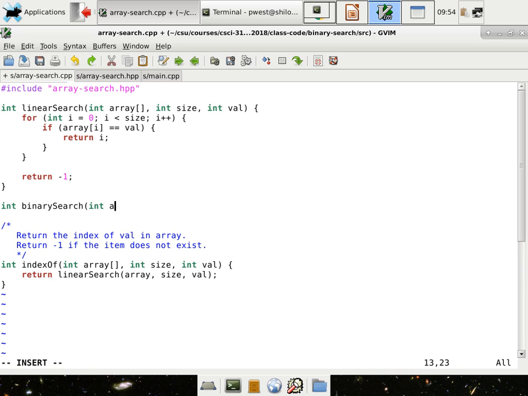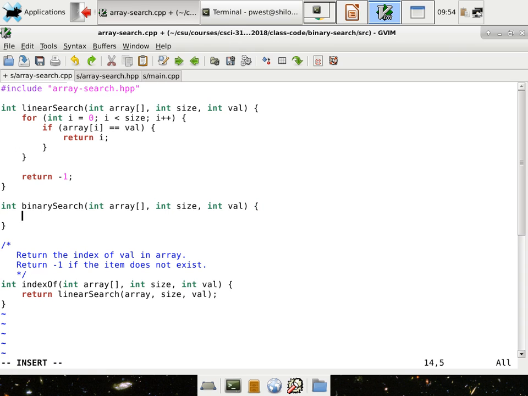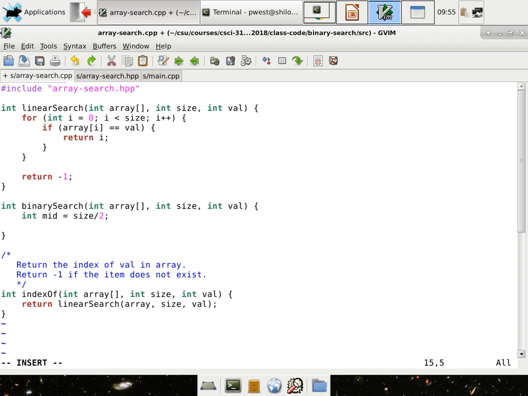Let's look at binary search. All right, guys, let's go. All right, let's make it mid. Int mid equals size divided by 2. Great. Beautiful. All right, we know the middle. For loop.